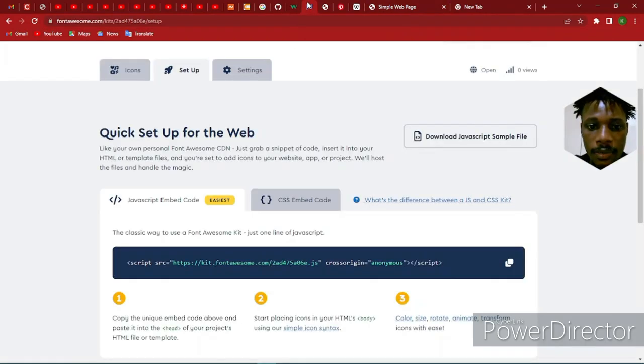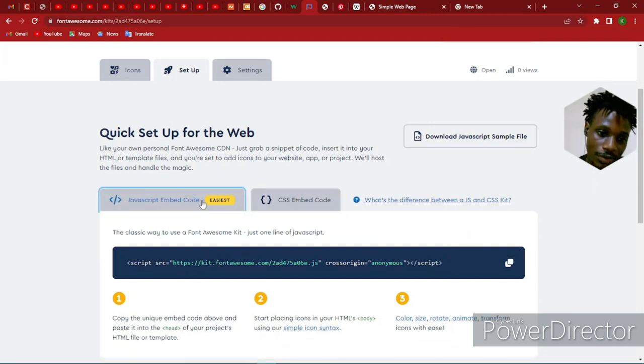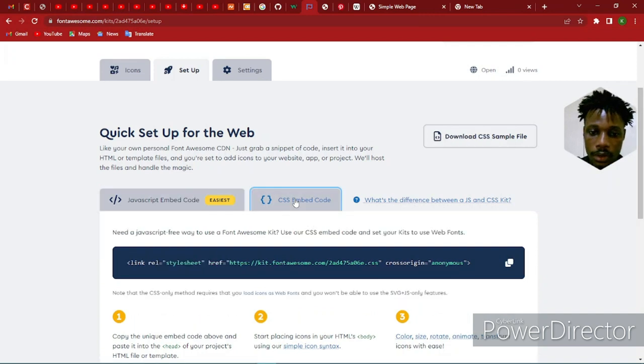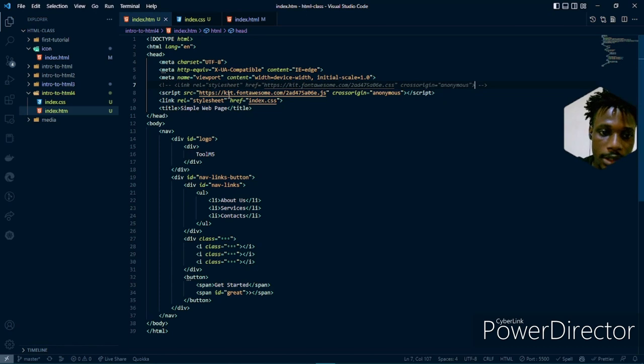Like I said earlier, I actually prefer making use of the CSS embed code. But when I did use it, it didn't work. So I don't know why. I used it earlier and it worked in a different project, but I don't know why it doesn't work here. So I said I should try out the JavaScript embed code and this actually works. So whichever one works for you, just click on it, copy it and paste. If this doesn't work, change it back to this, then copy the code and go paste in your header, meaning in this place. So as you can see, I'm using the script, right? This is the JavaScript and I've commented out the CSS embed code.